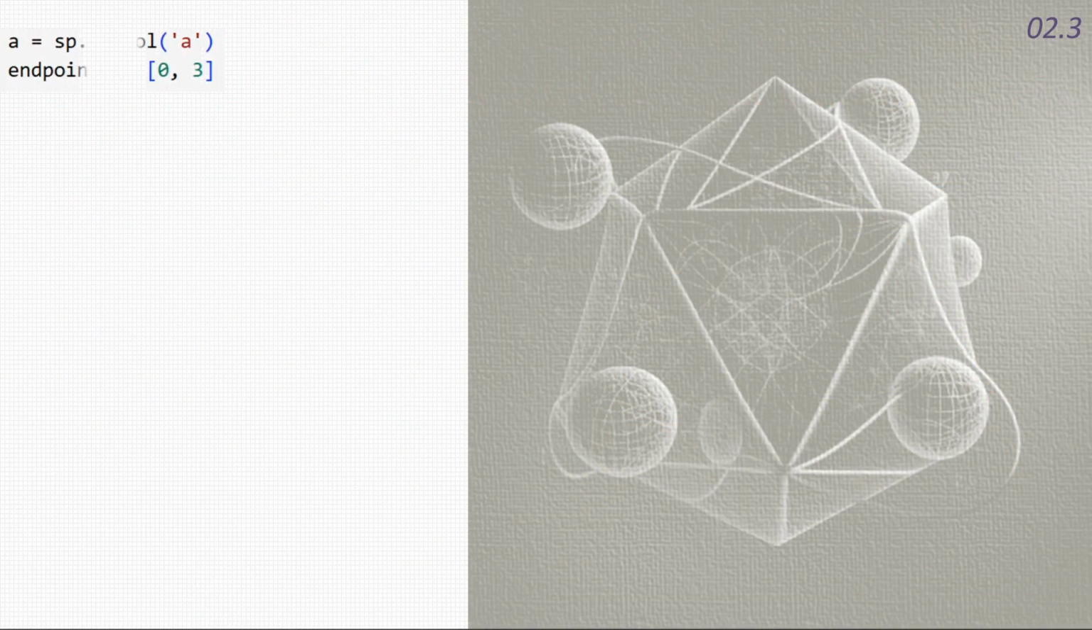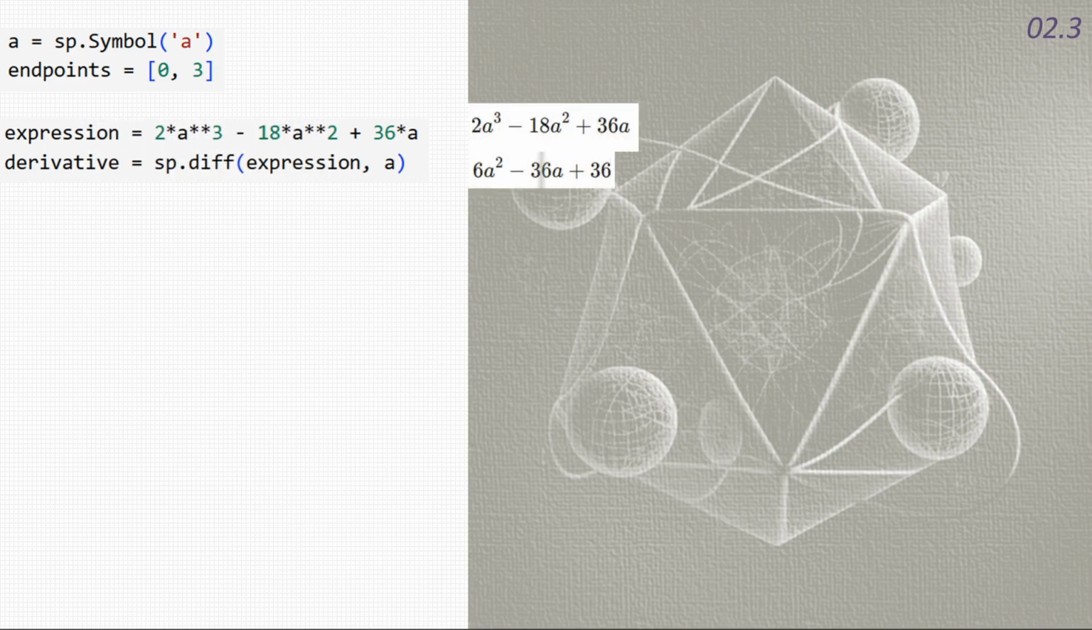Firstly, we declare the symbol A for the SymPy package, as it will be essential for our calculations. Next, we create a list to record the values of the variation edges of the parameter A interval. For our specific case, the values are 0 and 3. Now, we recall our area formula, which we derived in the previous problem solution.